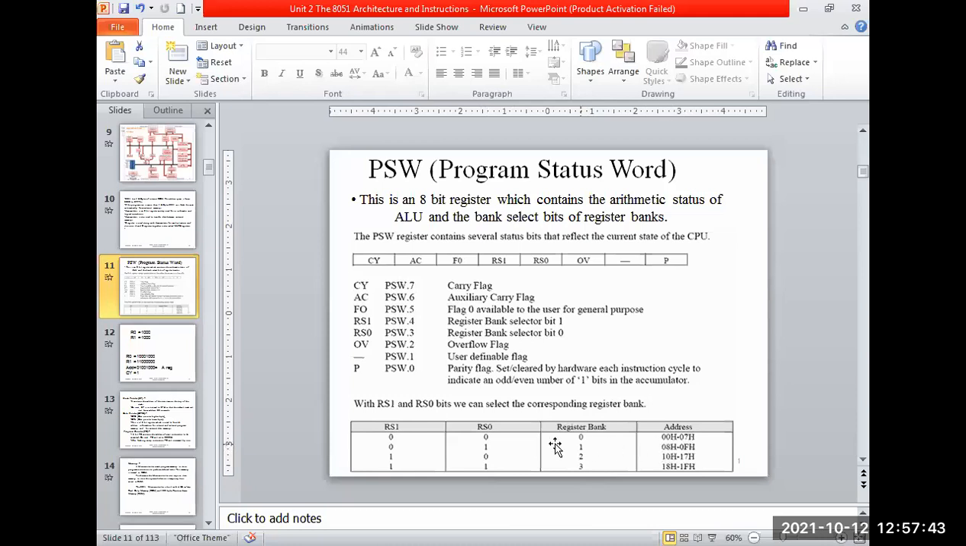The address starts from 00 to 07, that is an 8-byte address range for the first bank. Second, 08 to 0F, the second 8 bytes for bank 1. Then 10H, which is 16 in decimal, to 17 goes for the second bank. In total, 00 to 1F means 32 bytes, that is 00 to 31 in decimal.